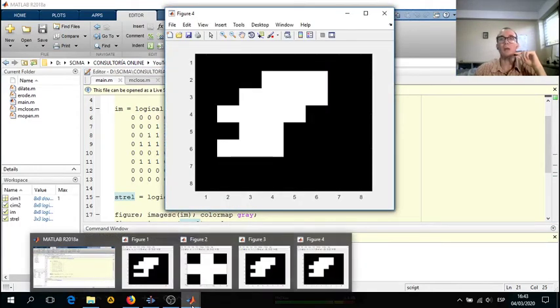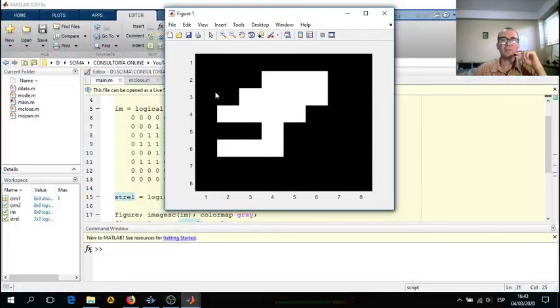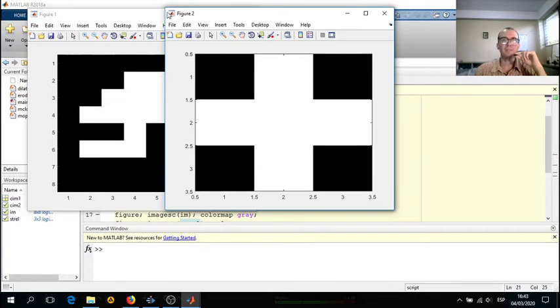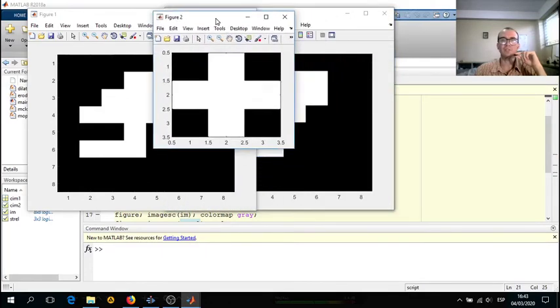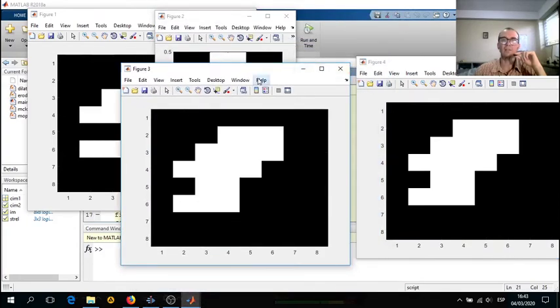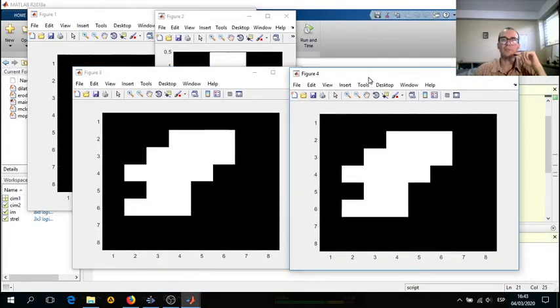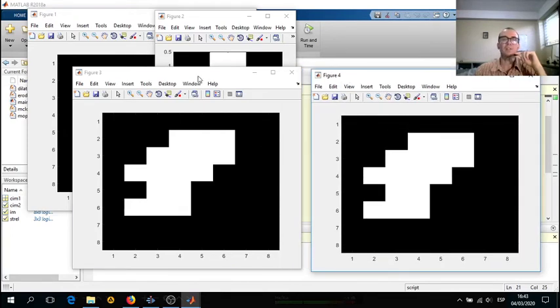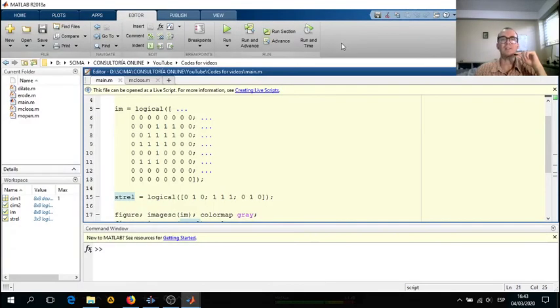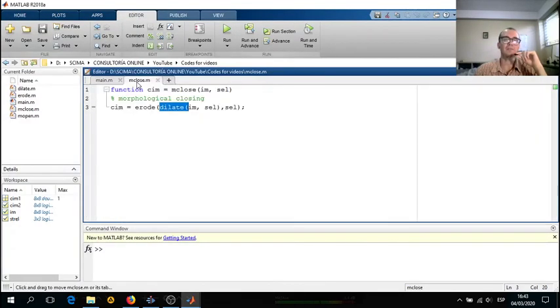This is what we have. We have here the original image, in figure 2 the structural element, and the output of the image here, in figure 3 and figure 4. As we can see, we have the same output for the inbuilt function from Matlab and for the implemented function. Let's see what is inside the implemented function.